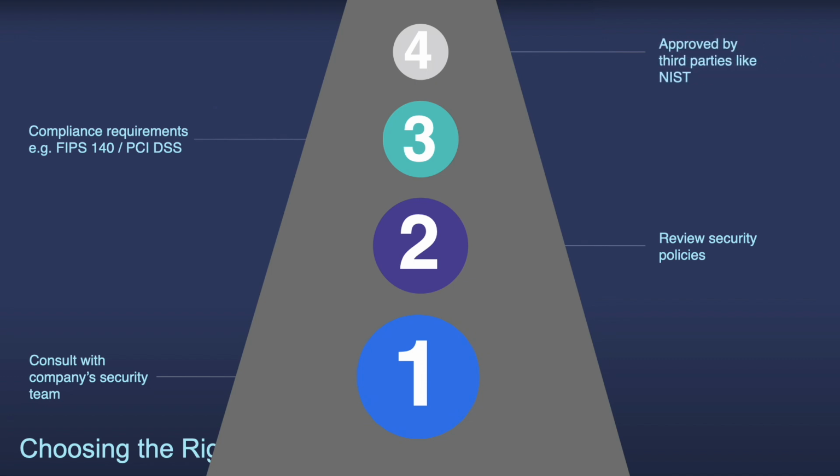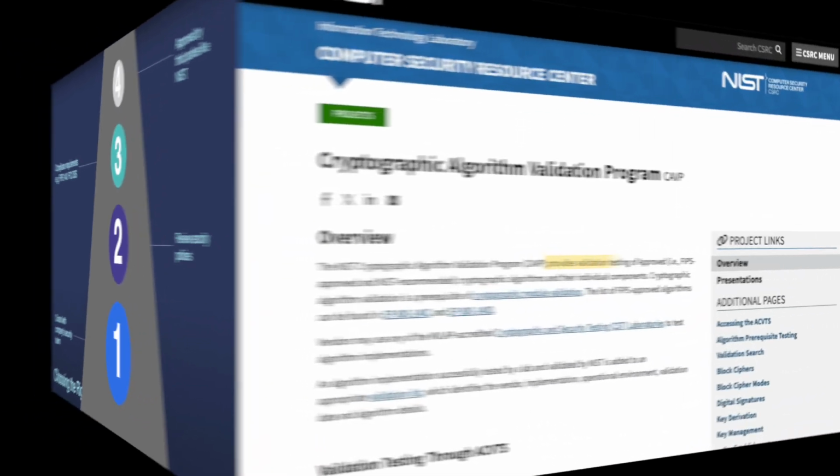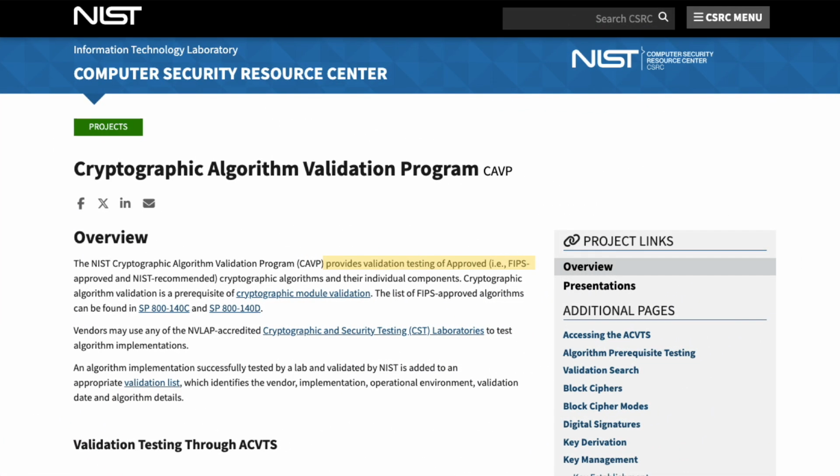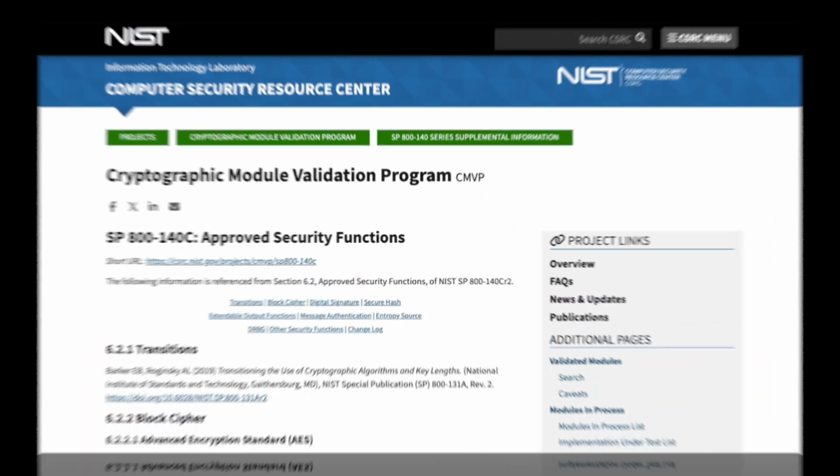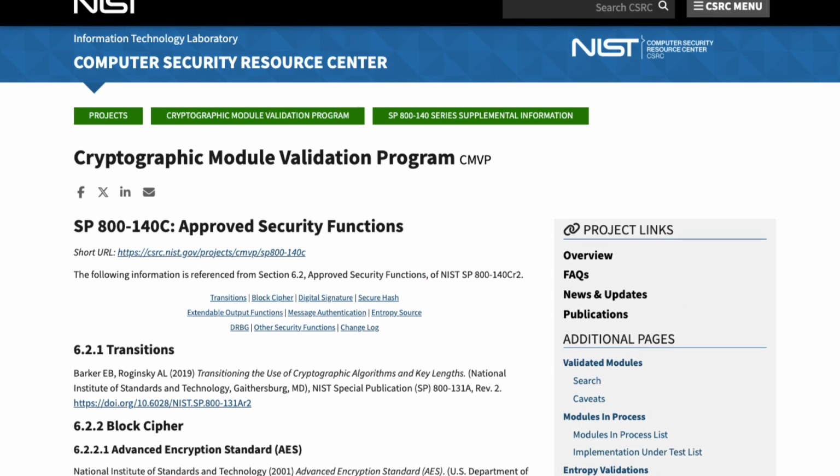A great place to start is the NIST Cryptographic Algorithm Validation Program. Let's take a quick look at their website. Here we are on the NIST website. It provides validation testing of approved cryptographic algorithms and their individual components. You'll find a list of validated algorithms in the SP 800-140C document. Here we are on the document.